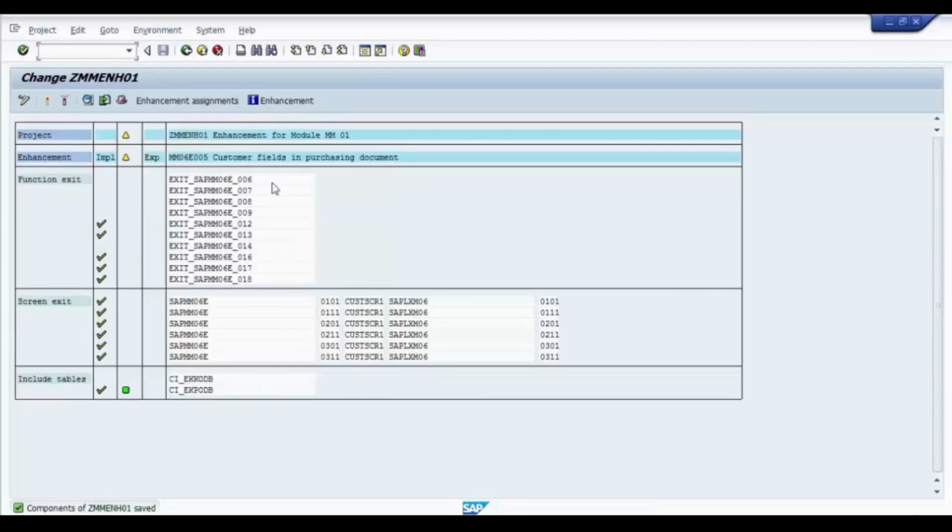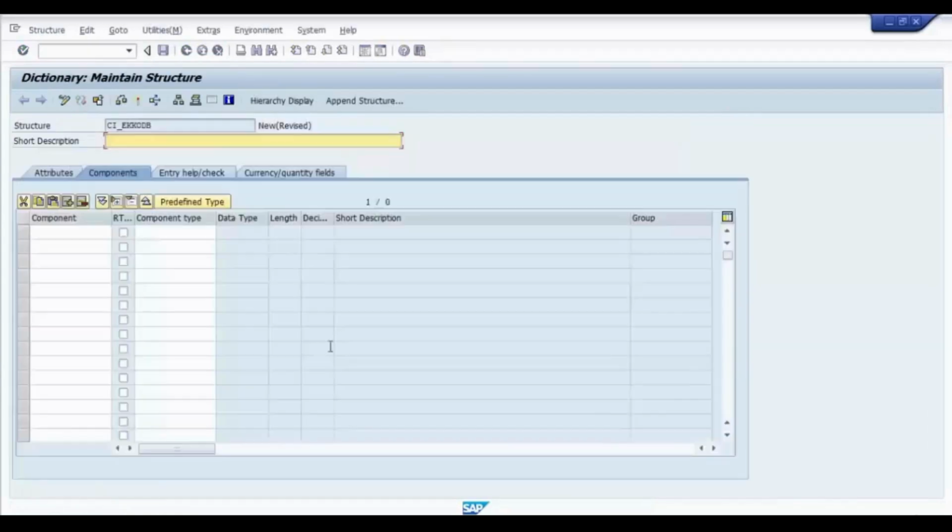First we implement the table enhancement for PO header. Let's implement this. We double click the customizing include. So the customizing include will be generated. We will fill the short description here like this, and then we add the field that we want to add to the PO header. For example, we want to add two fields. First field is ZZFIELD1 and then the second field is ZZFIELD2.